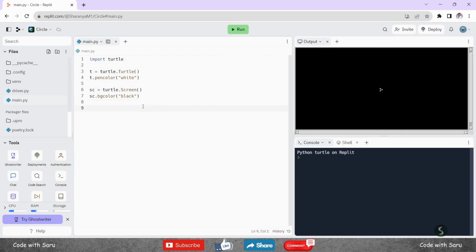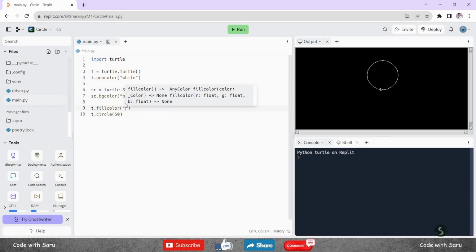Now let's draw a circle. So I pick my pen, I say circle, and I give the size 50. Yay, we got the circle. So let's fill a color inside it. So t.fillcolor. So choose the color of your choice right inside the quotes. The colors should be written inside of quotes because it's a string. So let me choose white color again. Let me run.